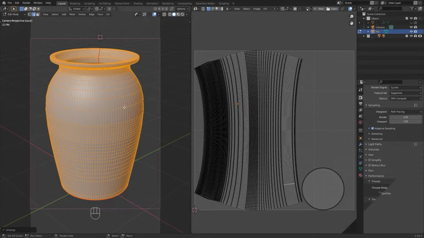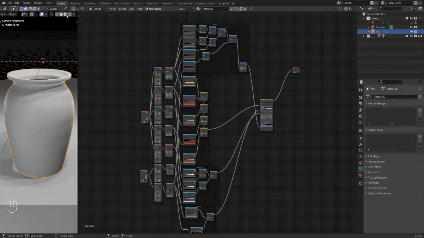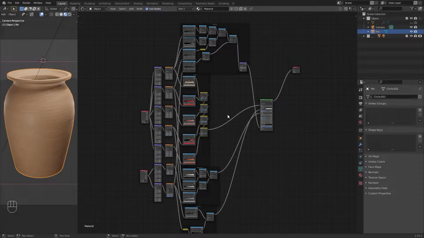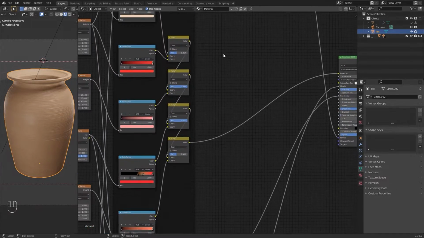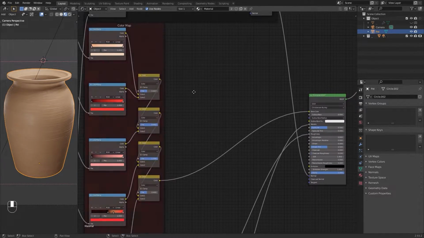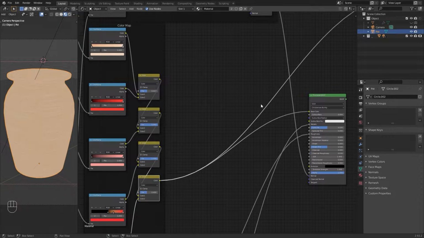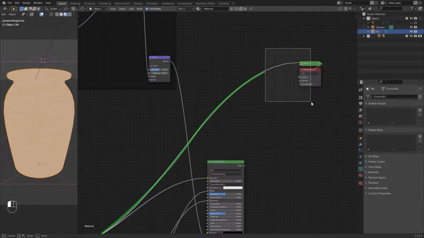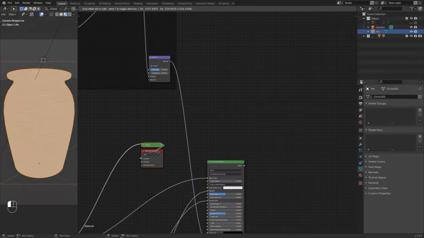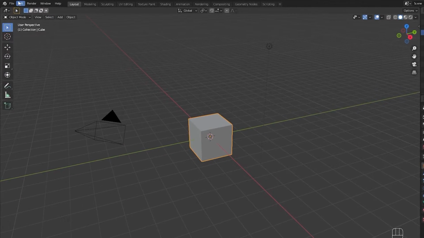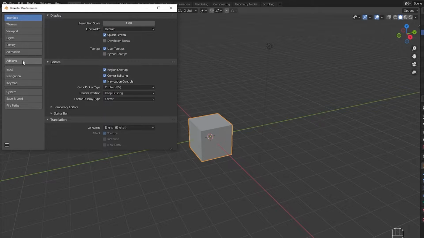Okay, let's bake texture maps now. I will start baking from the color map here. So, let us now set the node preview for the output of the procedural color map here. This node preview is set using the Node Wrangler add-on. You can enable this add-on in the add-on section of Blender Preferences.